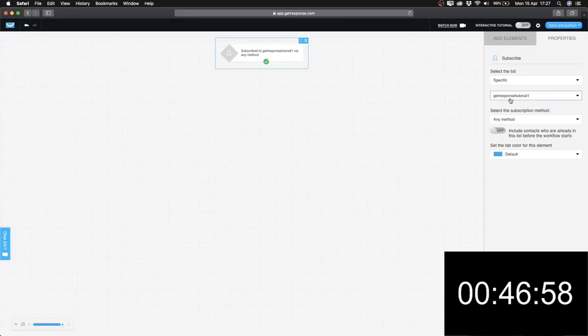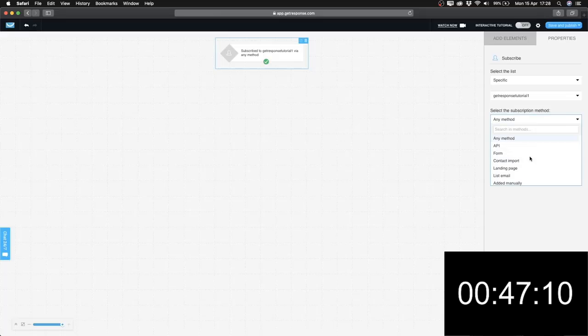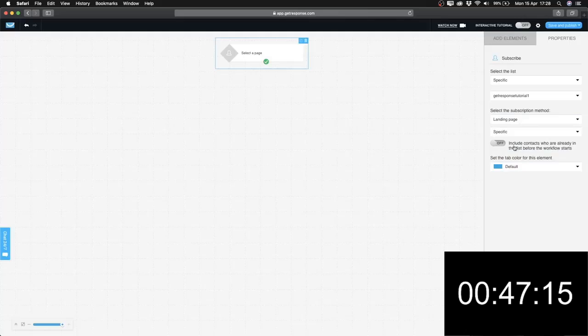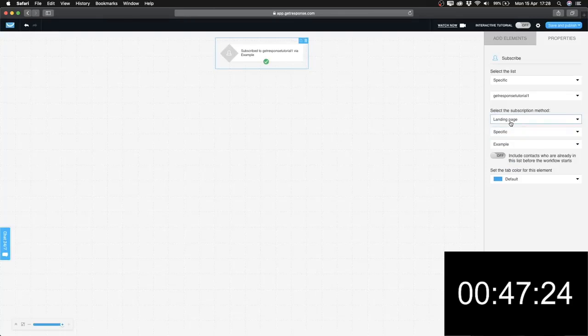Click on that, and then we have to select a method. If you have multiple landing pages and you want to divide them up, then you can choose the method here. You can choose the landing page, go to landing page, and then choose the one that you've created. For example, we've named ours example in this tutorial. So I would choose this one, but if you only have one landing page, you can just leave this out and it will still work because everybody who's getting on that list will end up in this block here.